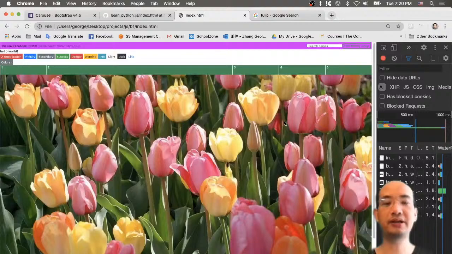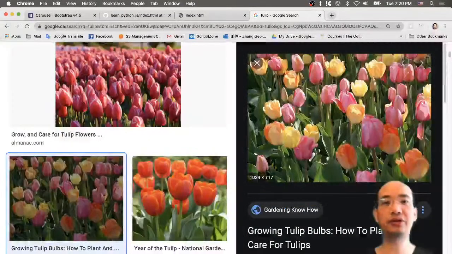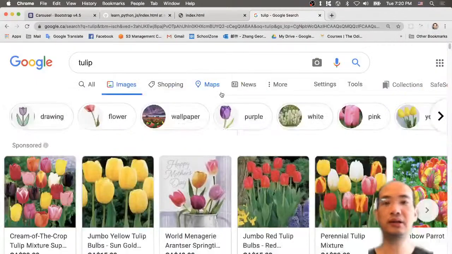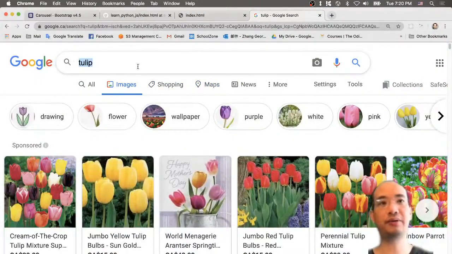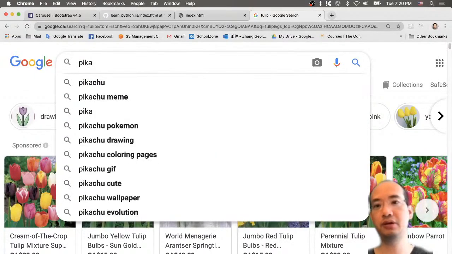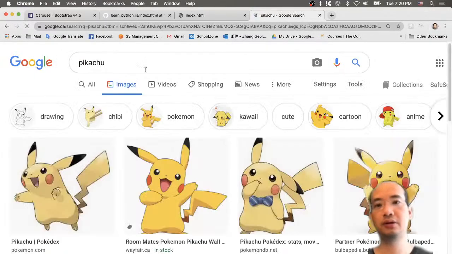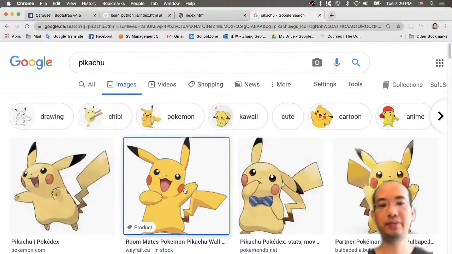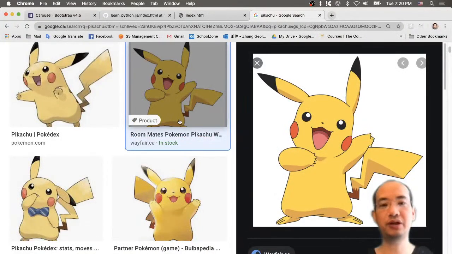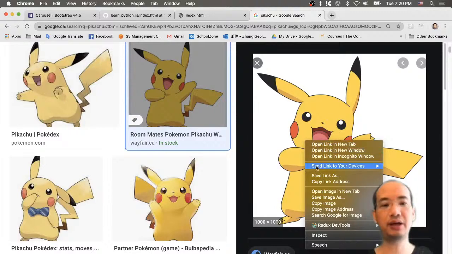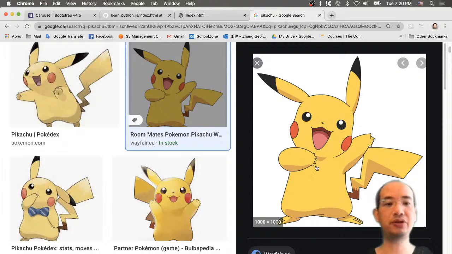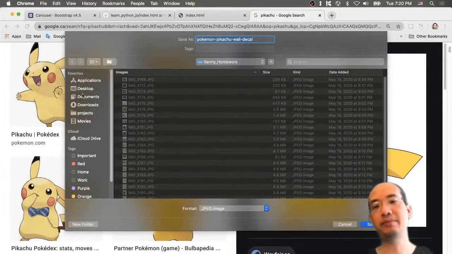Son is asking how to find the image source. What you need to do is just go to Google. Like for example, you are picking the Pikachu. If you like this image and you want to get its source, you just click here. Now you right click, and you can copy the image address. You choose copy image address, or you can just save the image and dump it into your project.